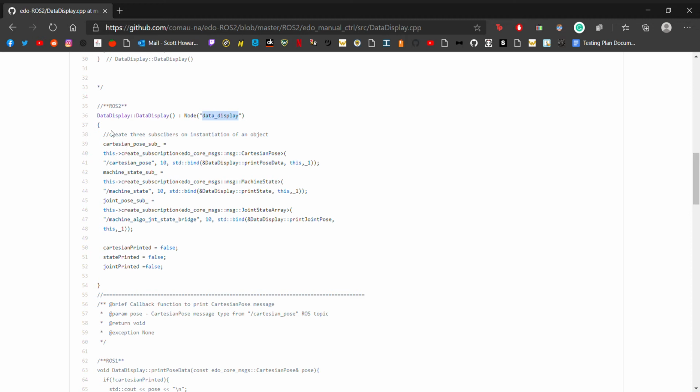So data display, create subscription, that is a function from RCL CPP. The data type, edo core messages, message, Cartesian pose, is basically saying this is the type of message that you're going to receive, and then the topic. On the other end with the robot, there is a publisher publishing this same data type to this topic, and that's kind of how that works.